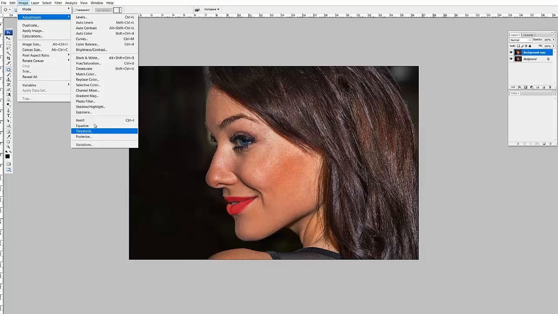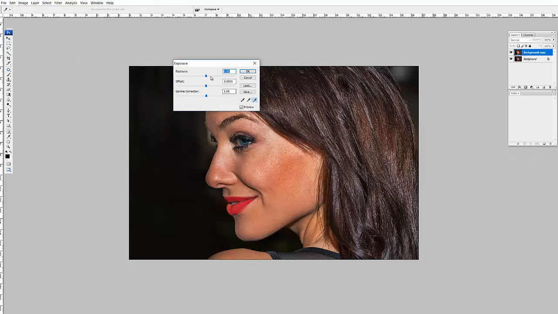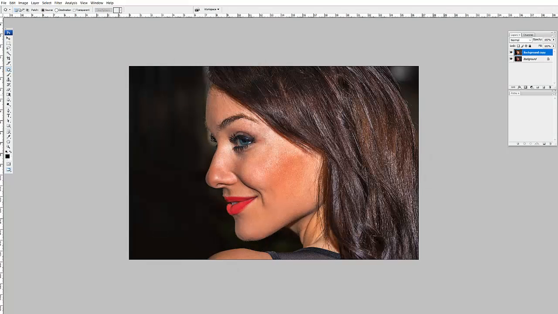You can also adjust from exposure, and you can see, yeah, that's nice. You can see the difference from this color correction.